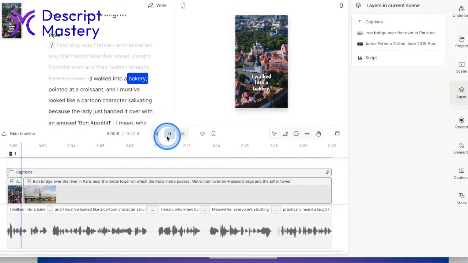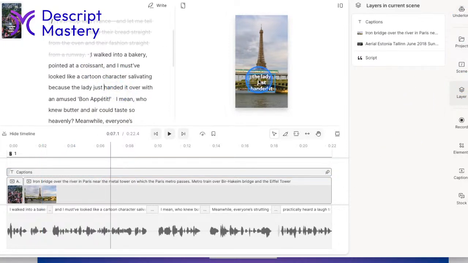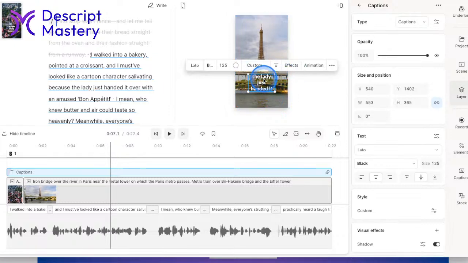I walked into a bakery. You see that, how it pops into the frame? It starts from the background and then just pops in. So little things like that make it a lot more interesting to look at. And you could also space the captions out, because sometimes there's too many words in one place, and it might give away the punchline of a joke, for example, so you want to space it out.